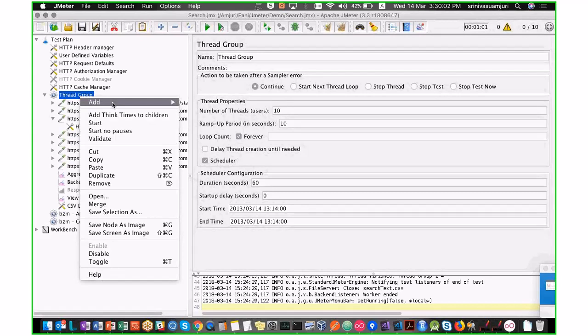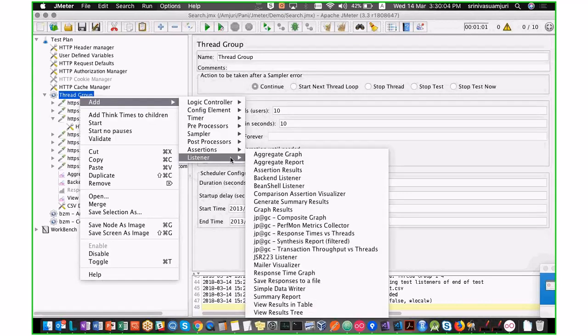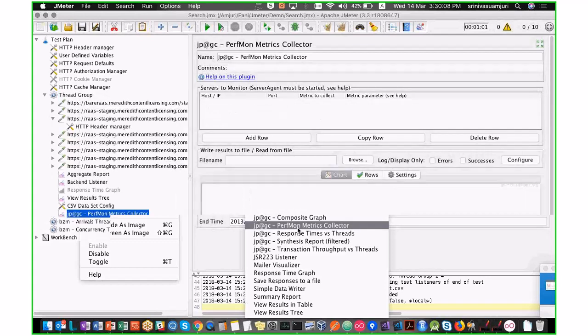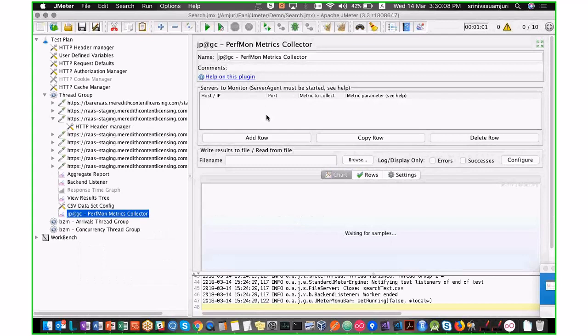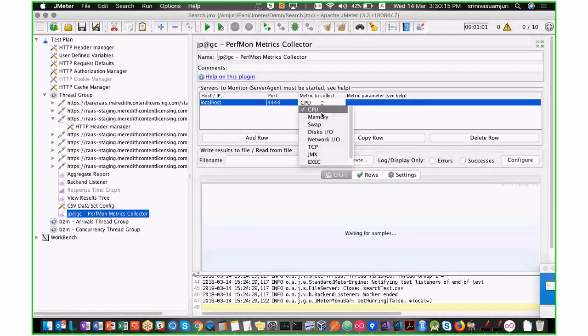So there is something called performance metric collector. What you need to do is just add that server URL and which port you want to listen on, and then you can also specify CPU, memory, disk IO, all these things. It will capture those things, and you can see that in the graph here.